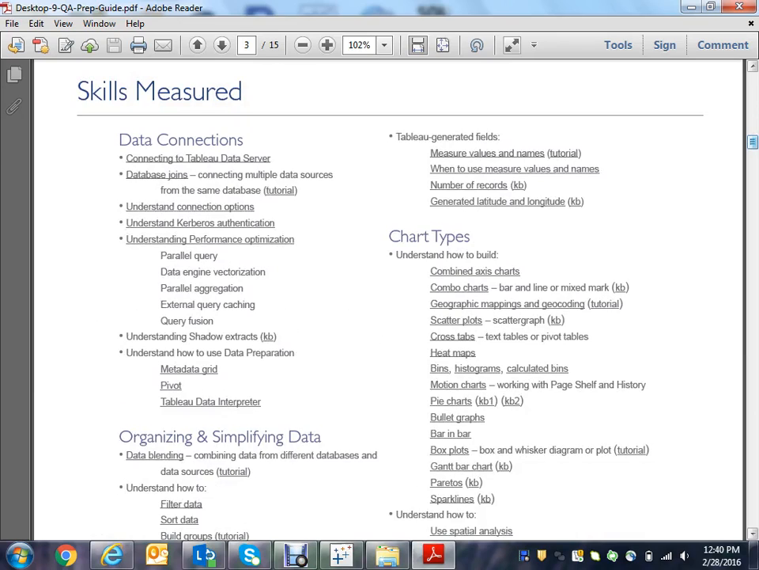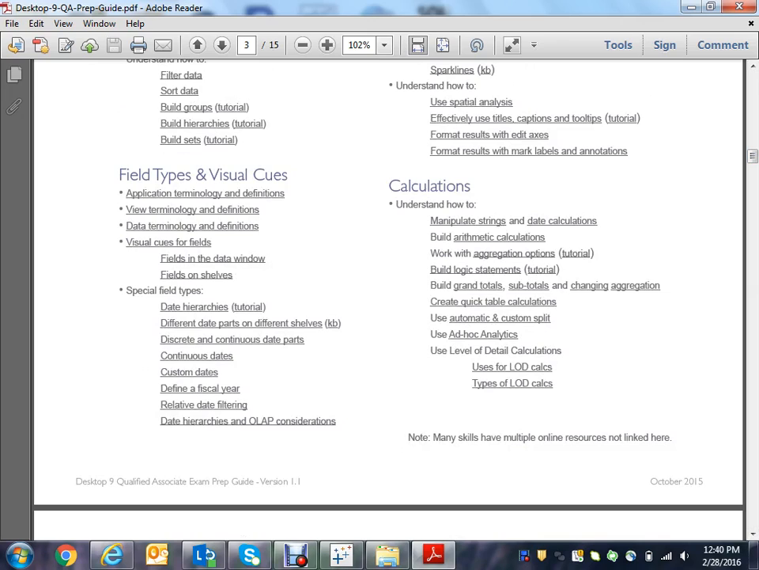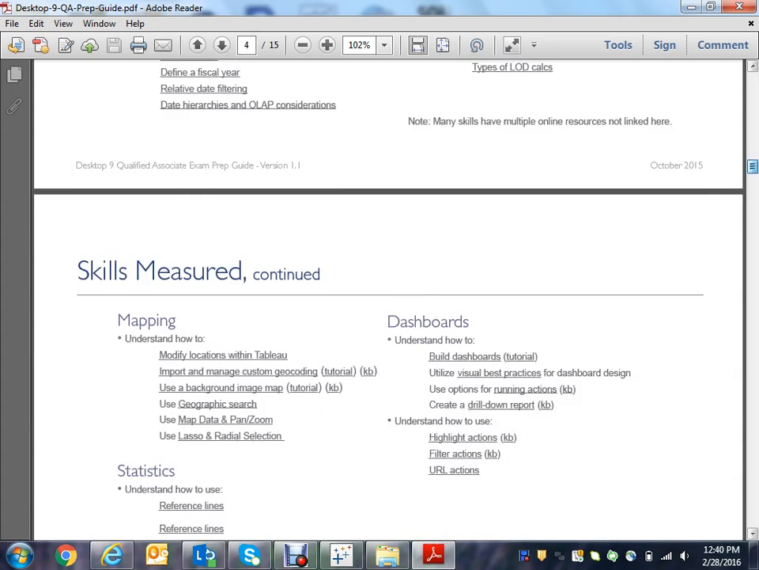What are data connectors? What is a parallel query? Organization, simplifying data, filter data, sorting data, chart types. What type of chart? What is a scatter plot? What are cross tabs? What is a heat map? What are bins? What is a motion chart? What's a pie chart? What's a bullet graph? So you need to know all these things. What are visual cues, fields in data window, fields on shelf, calculations. What are different types of calculations? What is a level of detail calculation? Uses for LOD calculations, types of LOD calculations. So we are expected to know all these things.